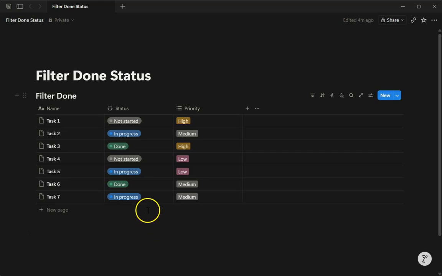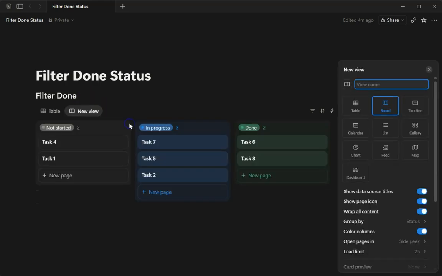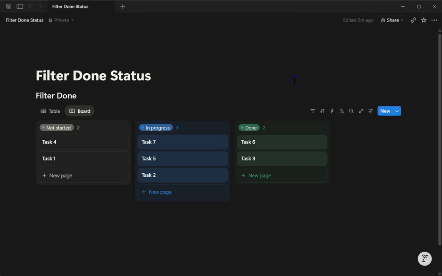Currently, we're looking at a basic database that I have with just a few simple tasks. And let's go ahead and look at it in a Kanban board view. So I'll go ahead and add a view here and click on the plus sign and switch this over to board view. And I'll just go ahead and name it Kanban and click out. So far, so good.